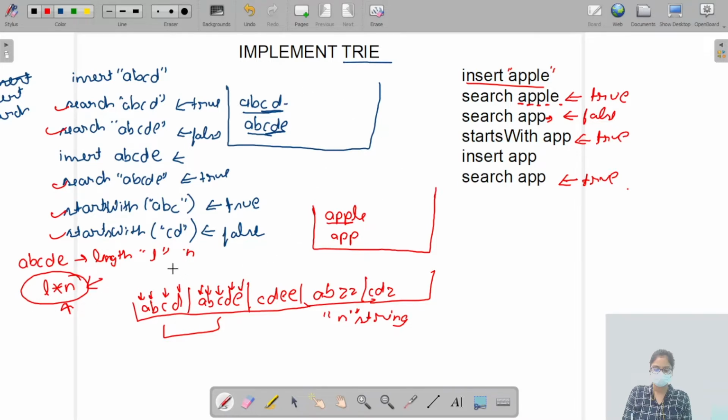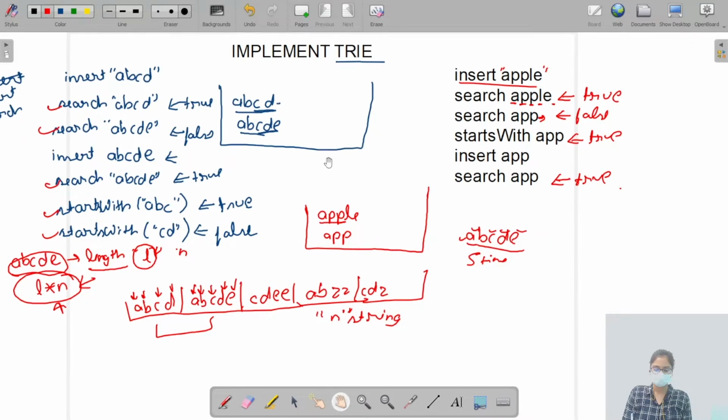But in trie, if we are searching for a string of length L, then we have to search for only L times. If we are searching for A, B, C, D, E, then we have to search only 5 times. Means for A, for B, for C, for D, for E. So compared to this numbering, this is quite small. Now we'll take some other example and see how data is inserted in trie.